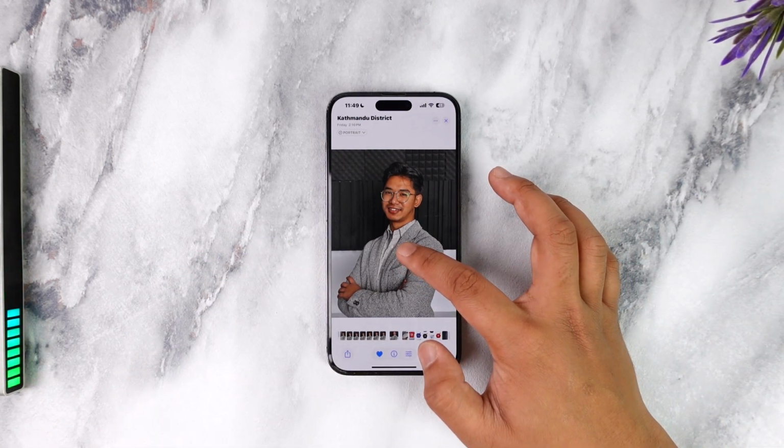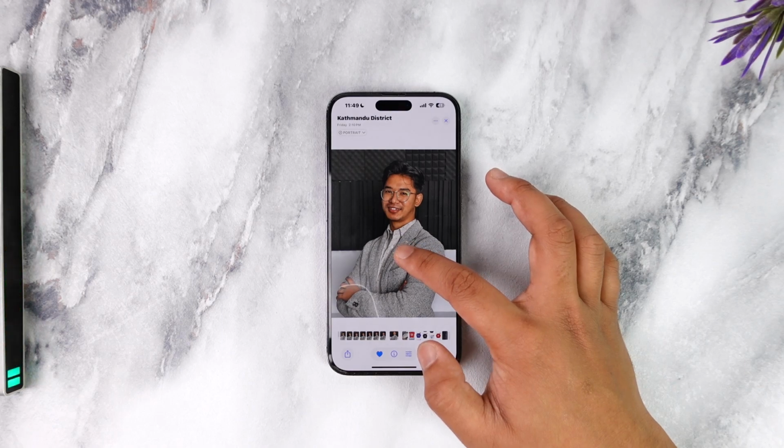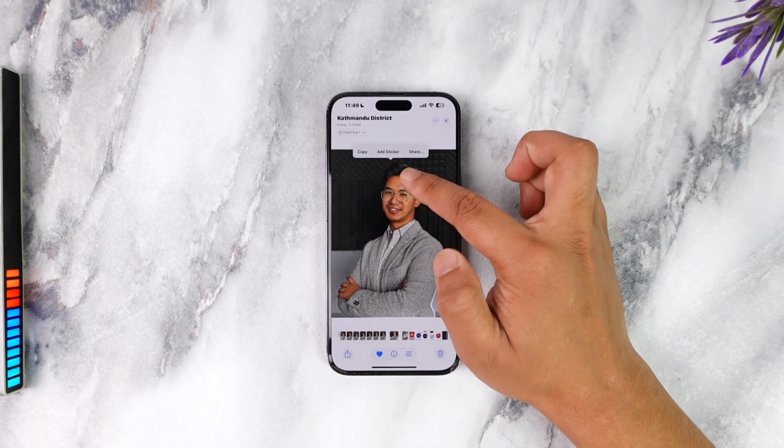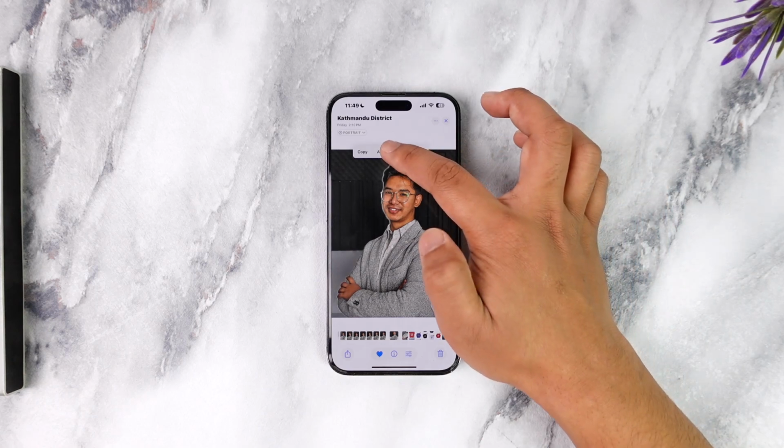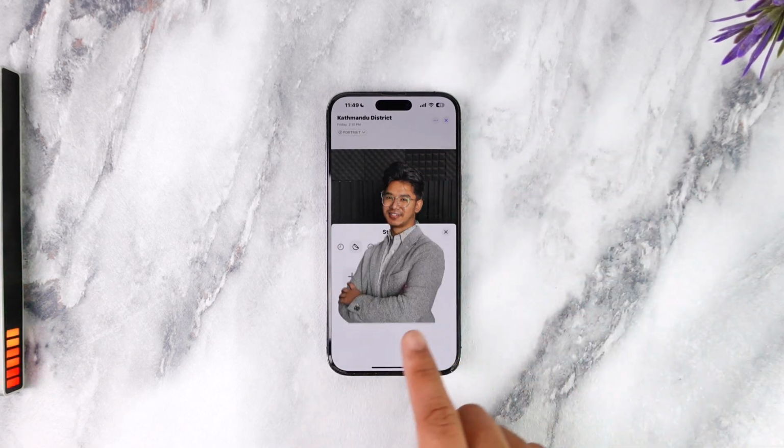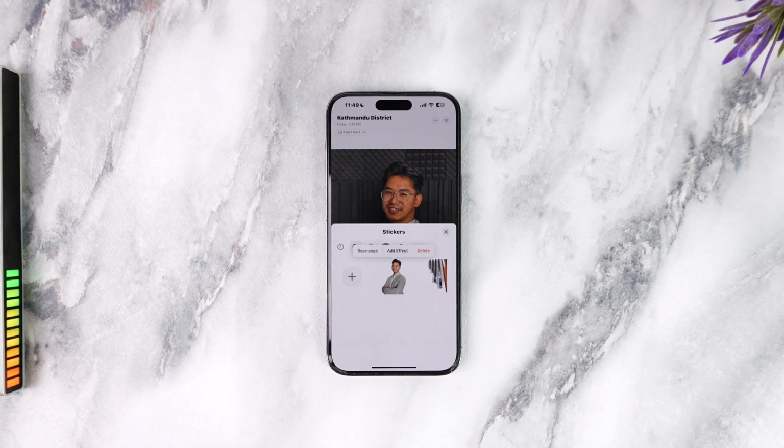So I would just long press on it right here. Then once I long press on a certain subject, it will give me a couple of options that says to add a sticker. So let's say I have added this as a sticker and then I have added it just like this. What do I do next time if I want to delete this sticker?